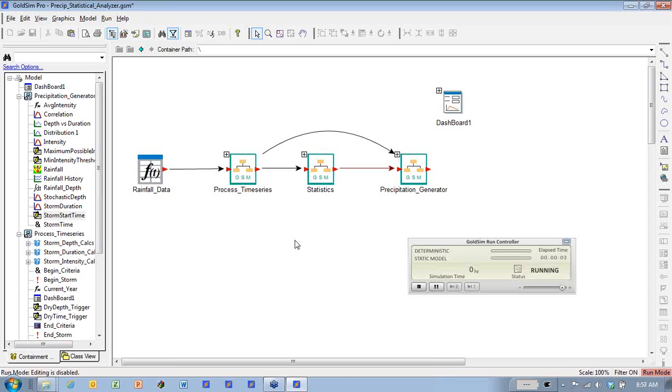So when I run this model, right now it's importing from Excel, and now it's running. It's processing this 50 years of hourly record. It's finding all of the events, calculating the parameters, and then pushing those tables of information over to the statistics, where I generate the distributions that I then pass as external distributions over to the precipitation generator.